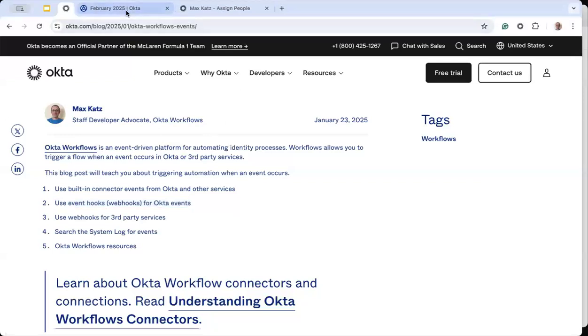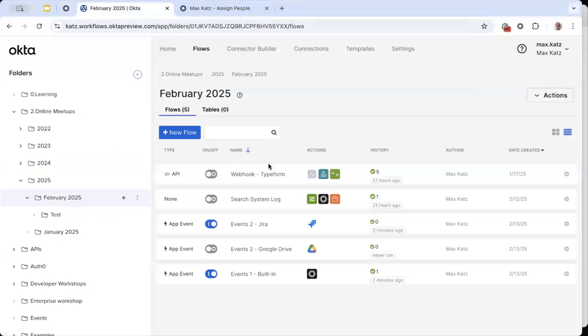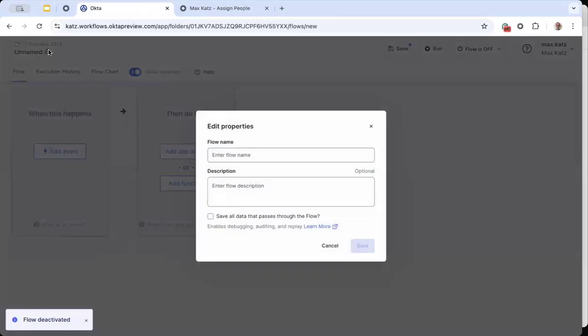And let me show you what I mean by that. I'm going to go here. Now, an event hook in Okta is just a different name that Okta uses for a webhook. But let me turn off these flows here. And the one I want, let's call this events 3 event hook.